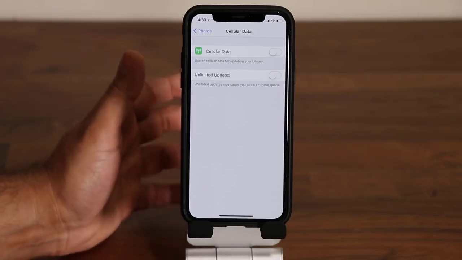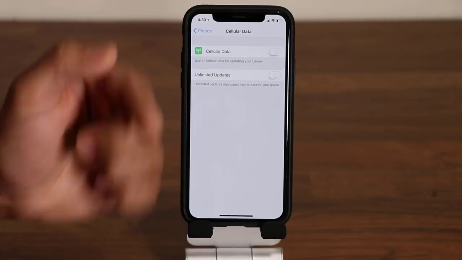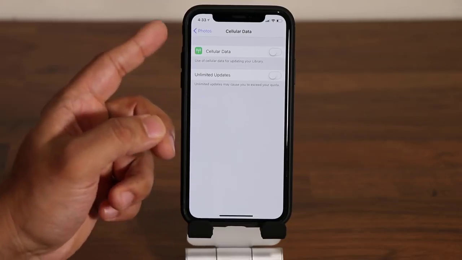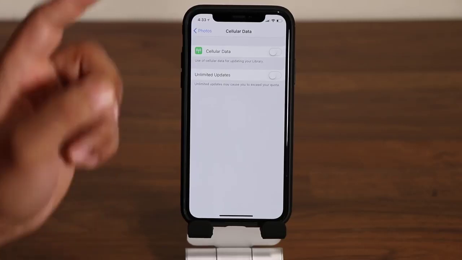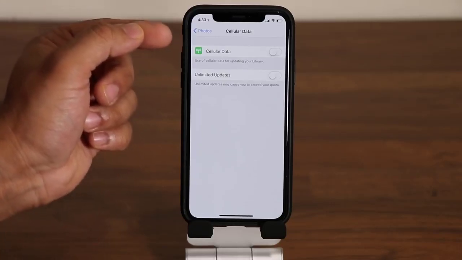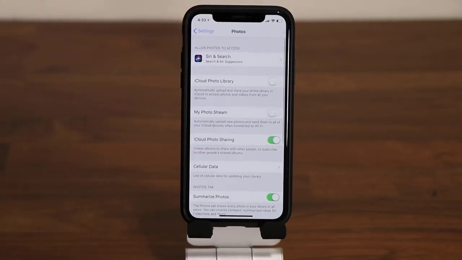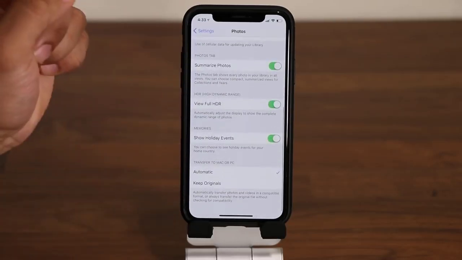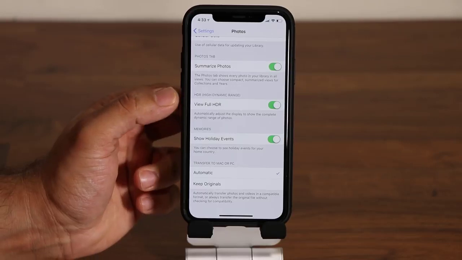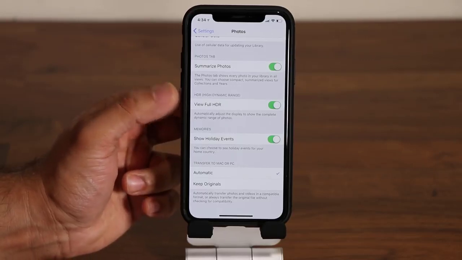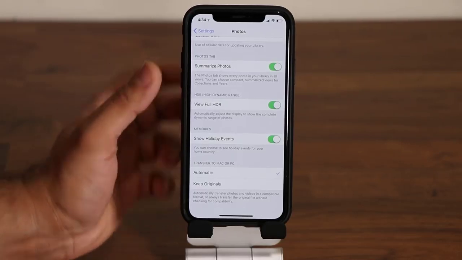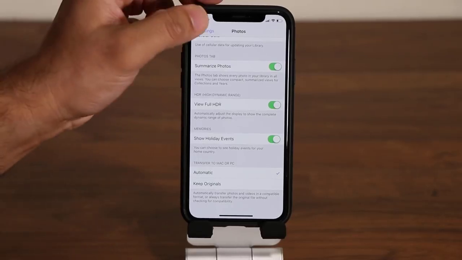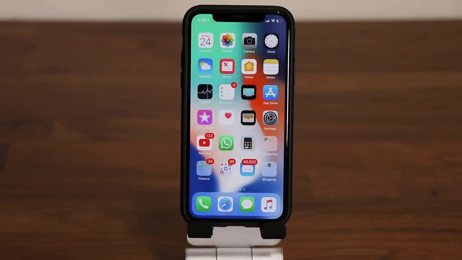The reason is because if you have a limited data plan, it's going to actually waste your data. So make sure you only do this when you are connected to your Wi-Fi and not by using your cellular data. Alrighty? And that's basically all there is to it. There's nothing special going on here. If you do scroll down, one more thing I want you to enable is this guy right here. It says View Full HDR. So at all times, your photos look as best as they could. All right, let's go back to the home screen and talk about the remaining tips.